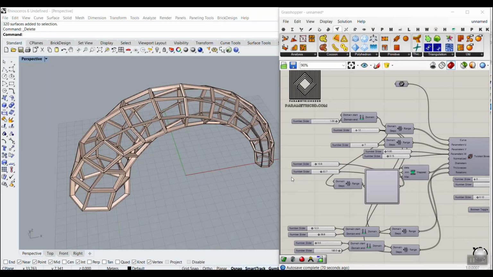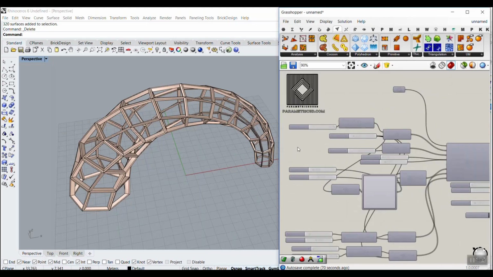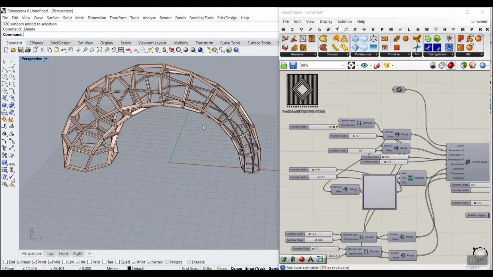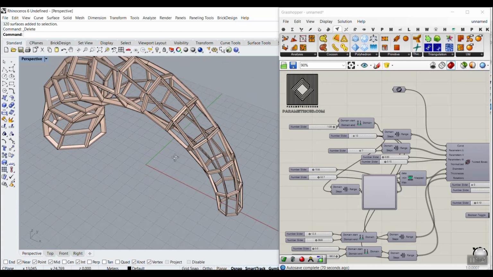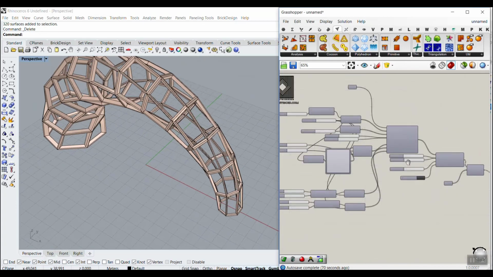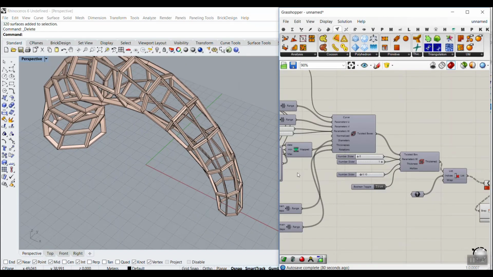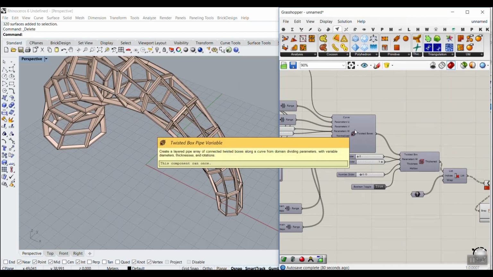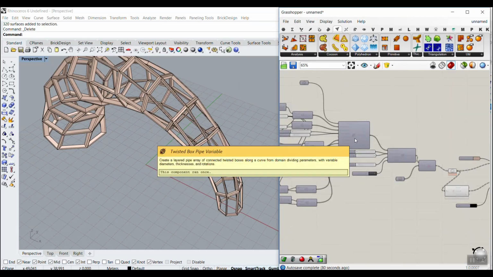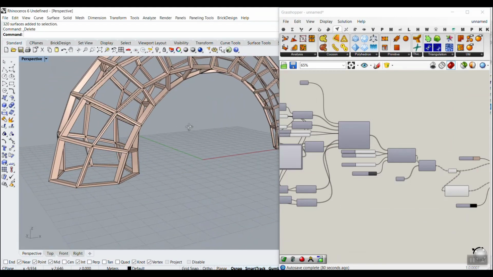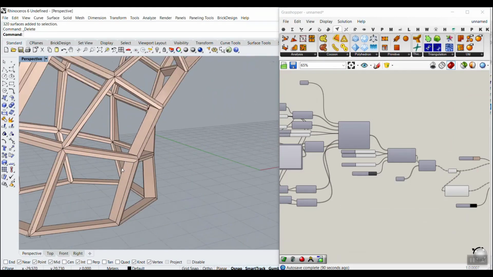In this Pufferfish Grasshopper tutorial, I want to show you how to model this with Twisted Box and with the Pufferfish plugin. And as you can see, it's not really complicated. We have a great component called the Twisted Box pipe variable, which we will use. But there are some techniques we will use to extract the thickness.